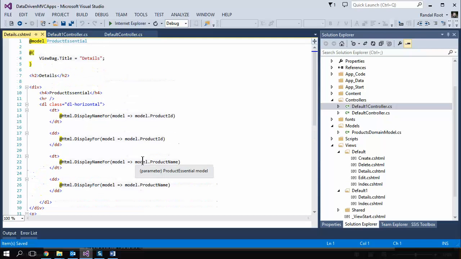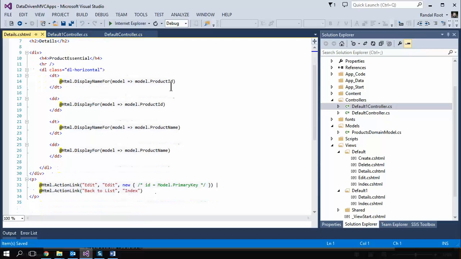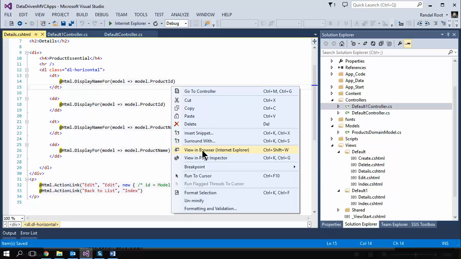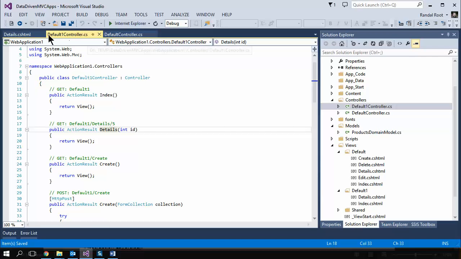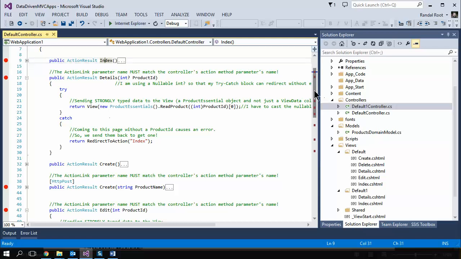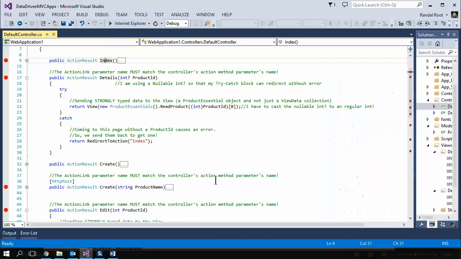Now if I try to start this, I won't have an ID. If I can't right click and say view in browser, I won't have an ID to start off with. So that's an issue. Anyway, that's how I kind of block this out. But here's the actual code that actually works.